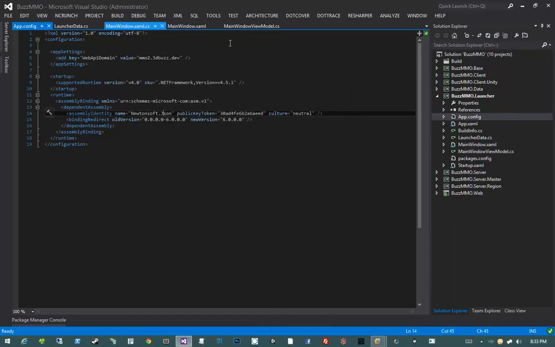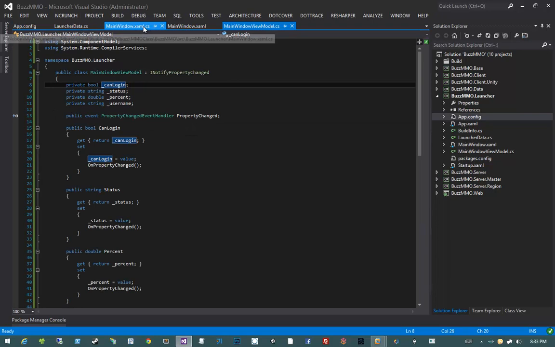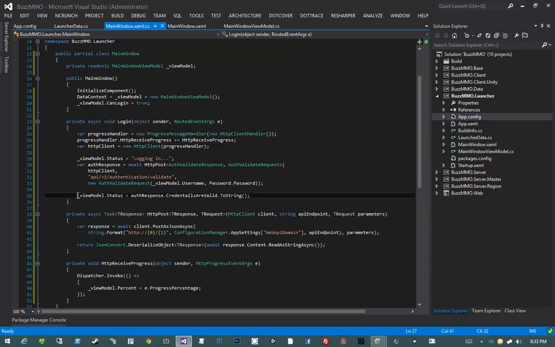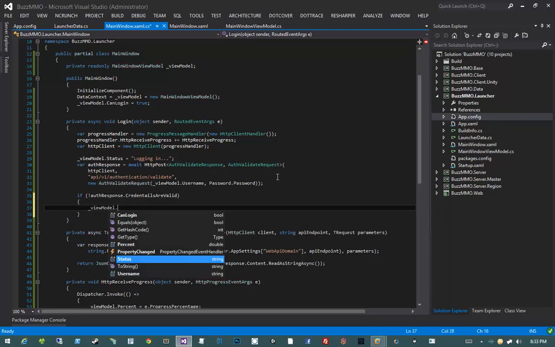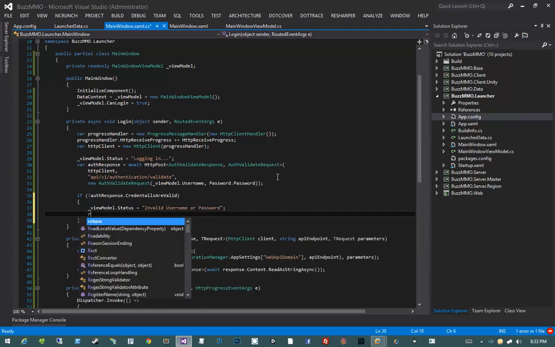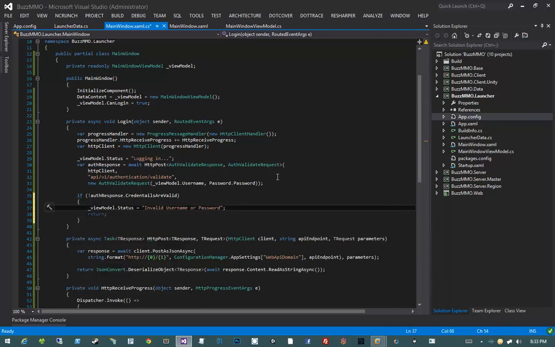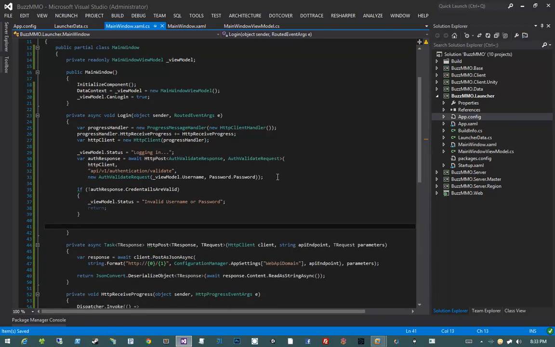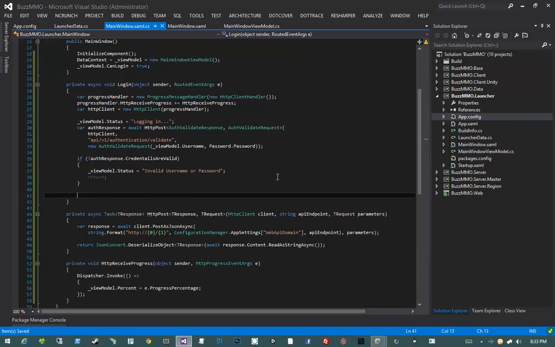Alrighty. So now that we have that done, we can now know if the user's credentials were correct or not. So I'm going to remove this line of code right here, this viewModel.status. And what I'm going to do is say if not authResponse.credentials are valid, viewModel.status equals "Invalid user name or password." Return. Okay, so now that we've done that, let's go ahead and do the rest of it.